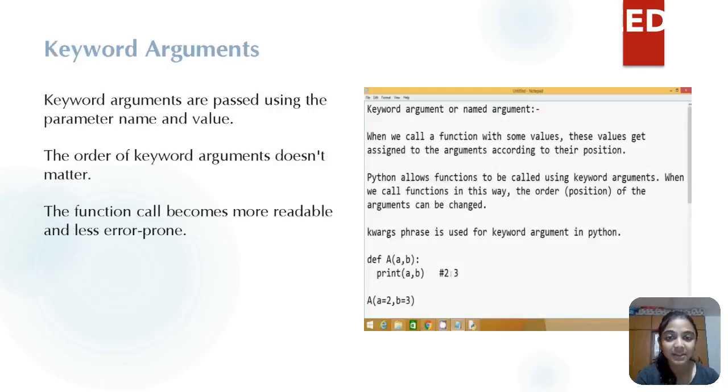Keyword arguments. Keyword arguments are passed using the parameter name and value. The order of keyword arguments does not matter. The function call becomes more readable and less error prone. Keyword argument or named argument.